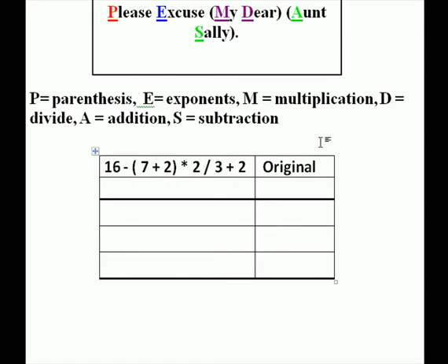Okay, I'm going to give you an example of how you should do your work to simplify this expression right here. You're going to see this when you put your work into Google Docs. What we have is an expression that says 16 minus the sum of 7 and 2 times 2 divided by 3 plus 2. This is an expression because there's no equal sign in here, so we can't call it an equation. And the goal here is to simplify this expression so it boils down to one single number.